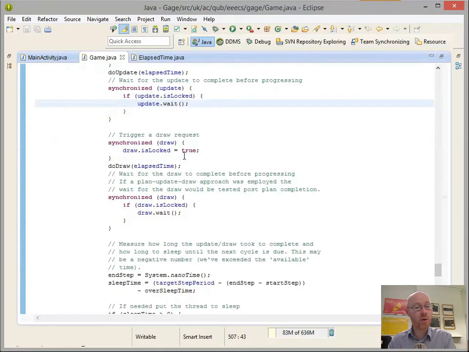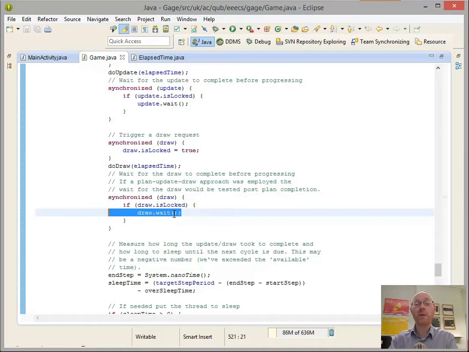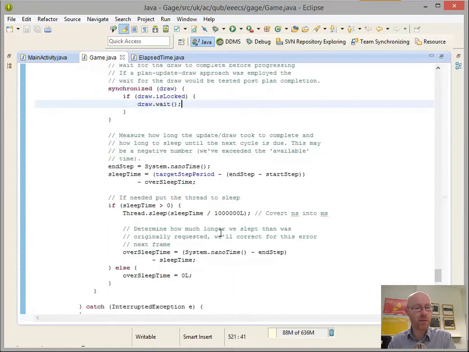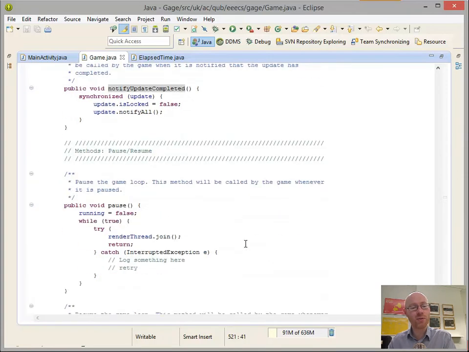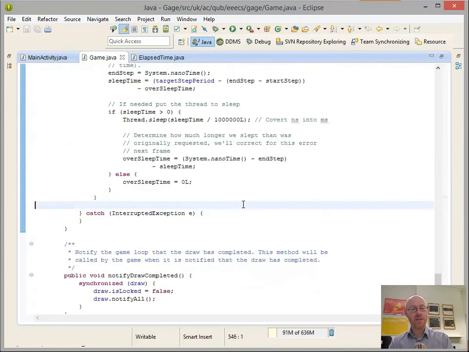Exactly the same with draw. We set it to be locked. We then say, okay, do a draw. We will then wait on it. And whenever the draw has been finished, we'll be notified. And at that point, we'll carry on our operation. So it's simply synchronization at this point. Working out our end time or sleep time, go to sleep as long as need be, and so on. So the rest is the same as the other example.